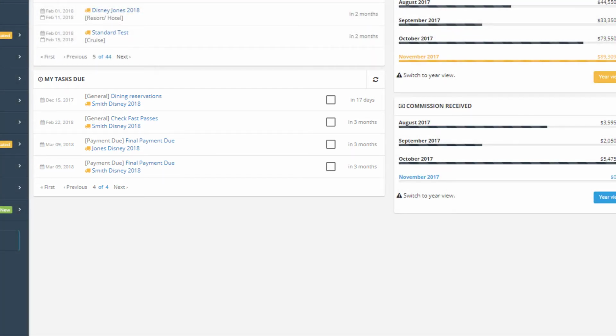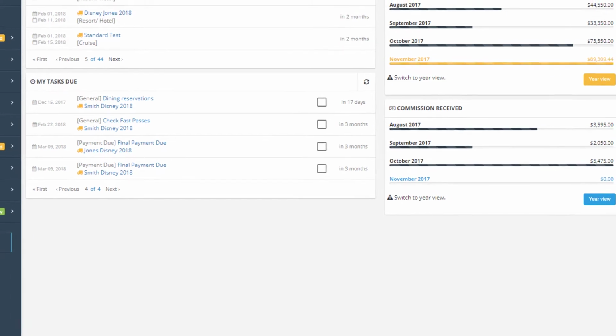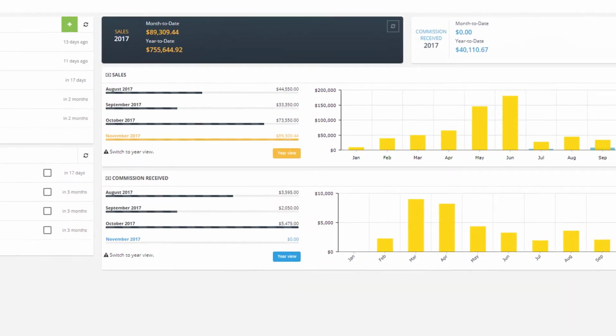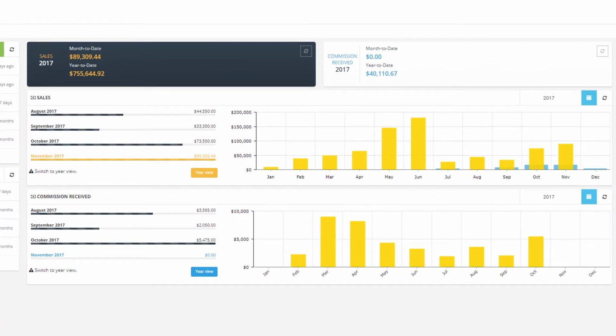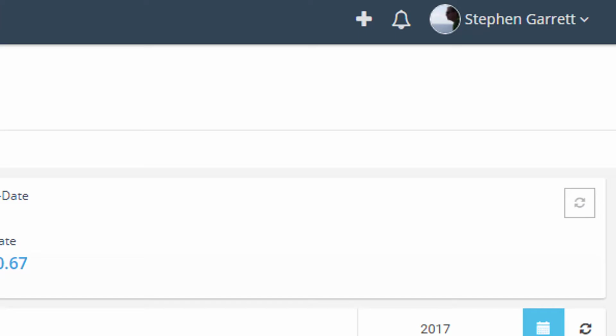Your view may be a little bit different depending on the size of the screen device you are on, as Tess automatically adjusts to any size device. On the top and to the right, you'll see your month-to-date and year-to-date sales and commissions, with graphs showing this year's sales compared to last year's sales.